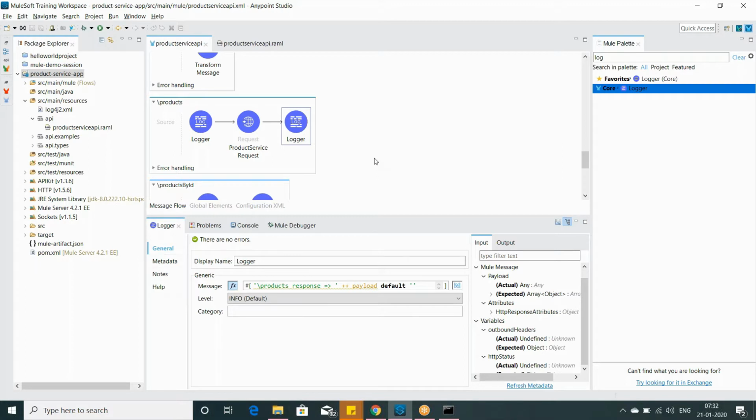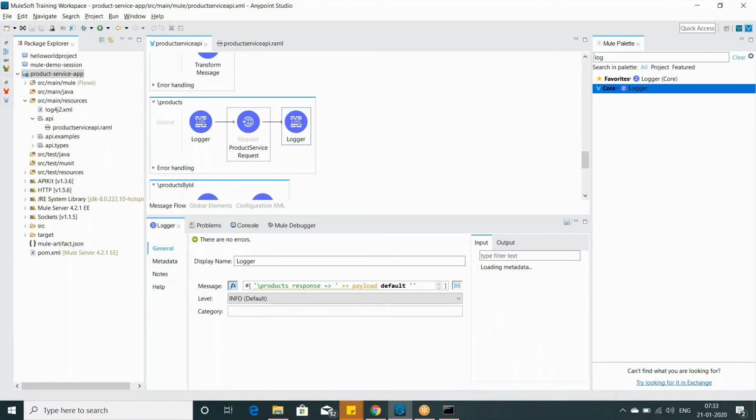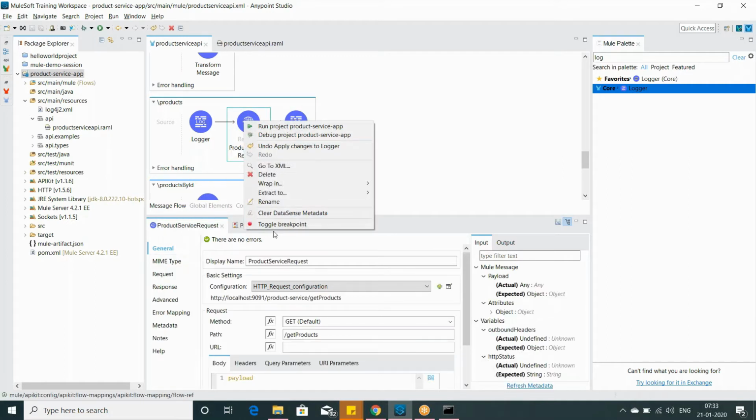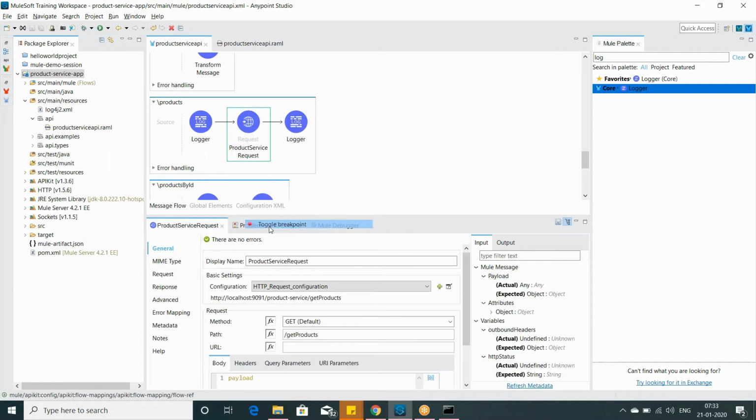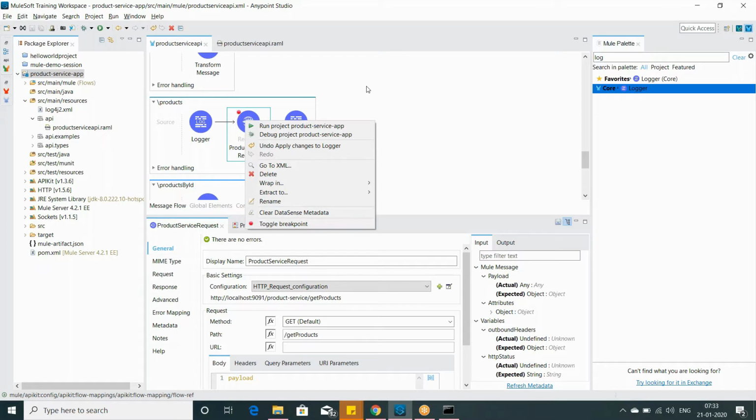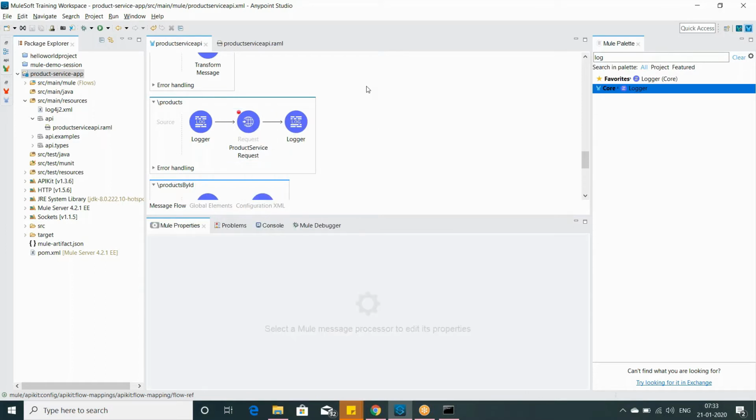So instead of running the service directly, we'll see how we can debug the service. I'll put the toggle point over here. In order to add the toggle point, just right click on the component and click on toggle breakpoint. So automatically it will add the breakpoint. Or in order to remove it, again right click and click on toggle breakpoint, so it will remove that breakpoint. Okay, so we will debug this application.